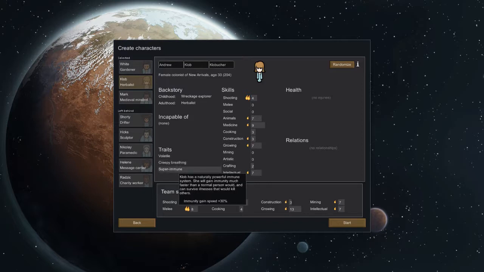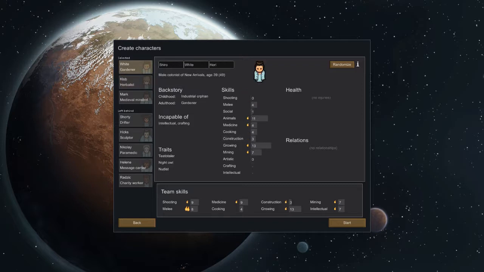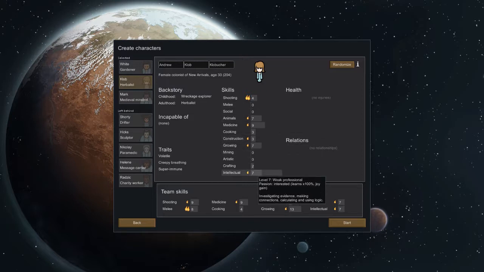And then super immune. Ooh, I've never seen that before. So immunity gain speed is 30%. That's fantastic. Plus she has good medicine, and she has pretty good cooking along with White. She has a passion for construction, which is great. And look, she's got intellectual. So definitely, I think we're going to keep Klob.